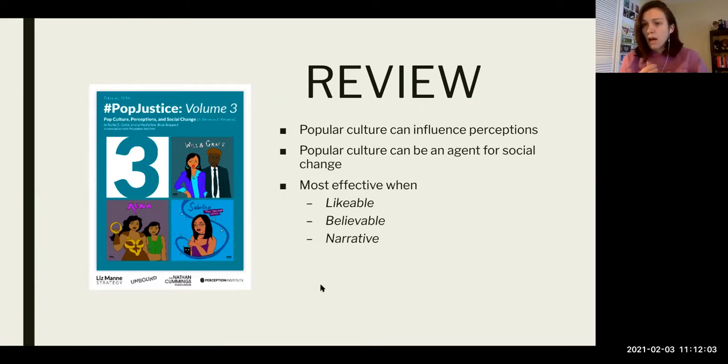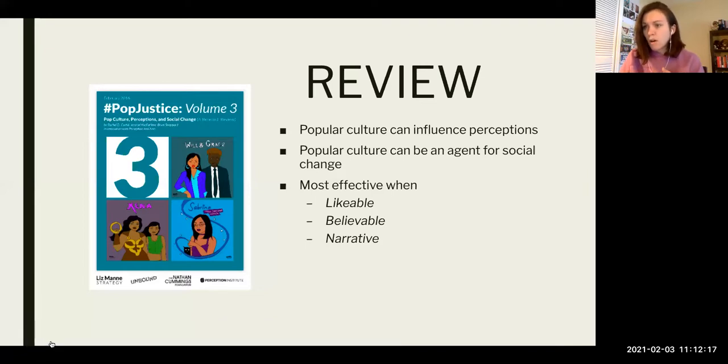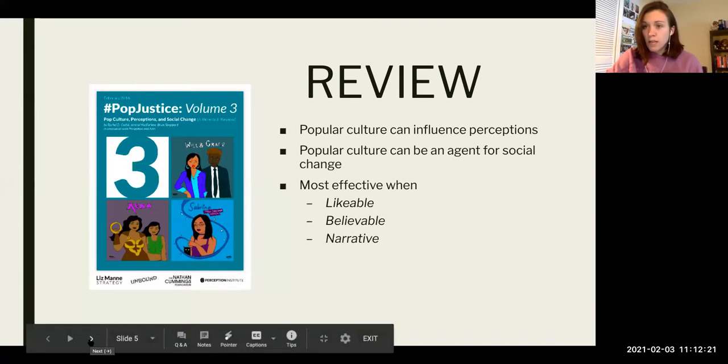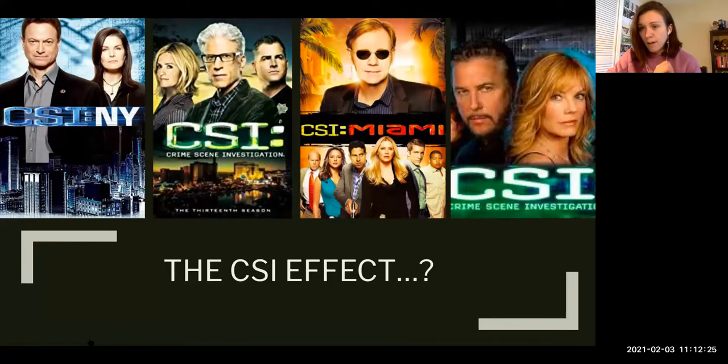So something that incorporates some kind of storytelling. And that is when pop culture is the most effective. It makes the stories that are being told relatable, informative, and entertaining all at the same time. And so that brings us to today's class on the concept of the CSI effect.